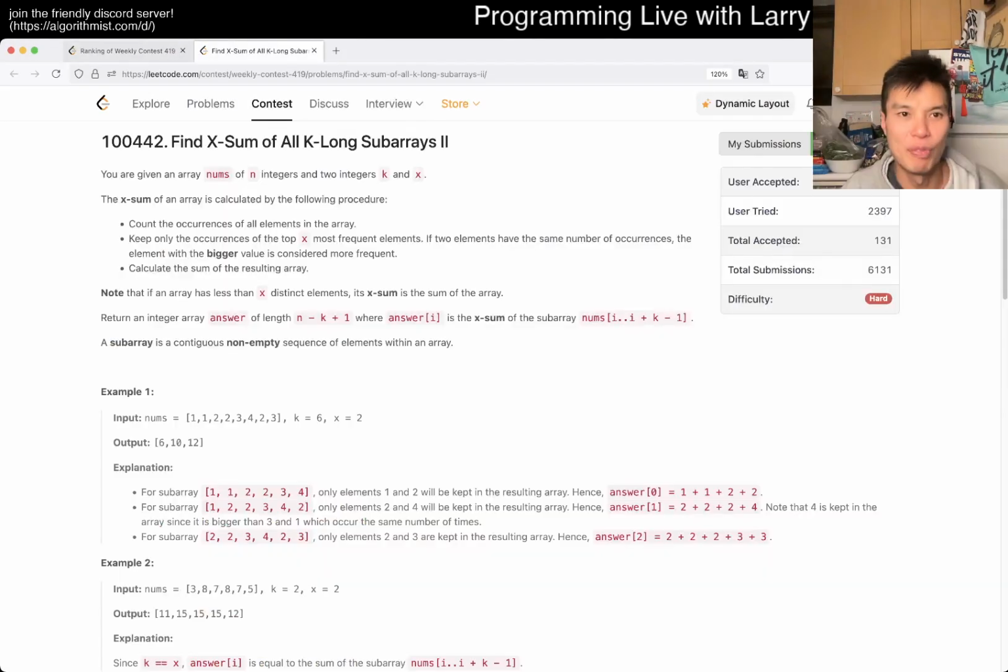This is me going Q4 of the weekly contest for 19. Find X sum of all K long subarrays 2.